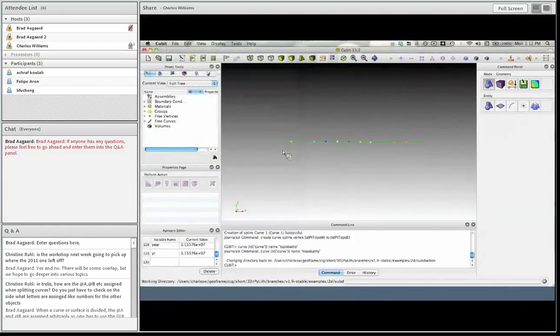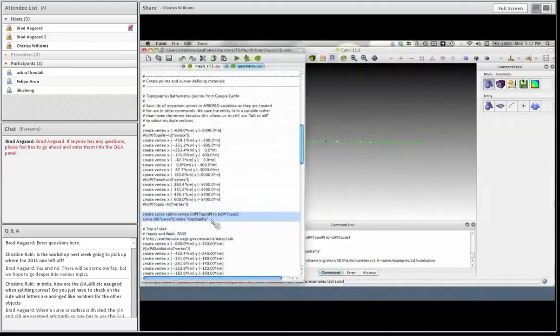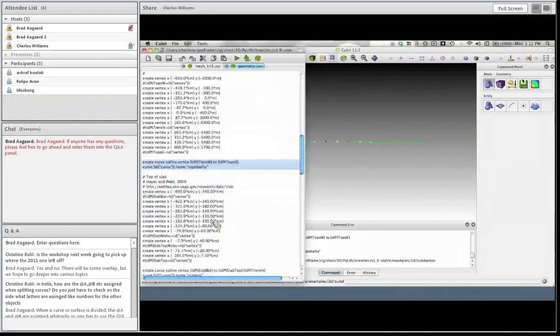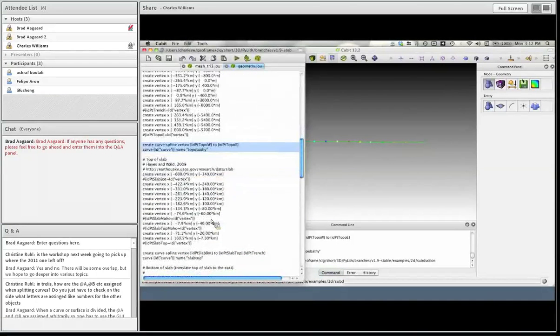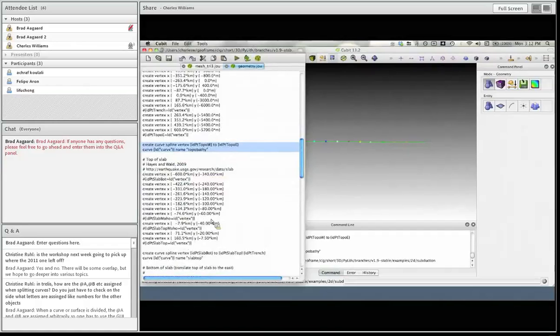Okay, there's our spline curve. That's the top of our model. Now we're going to do something similar. We're going to create a curve that represents the slab interface, the subduction thrust interface.